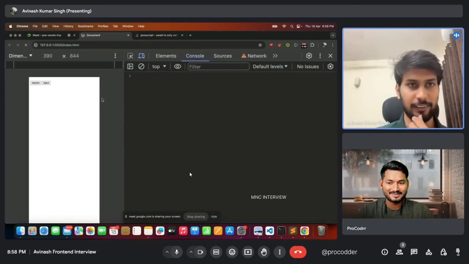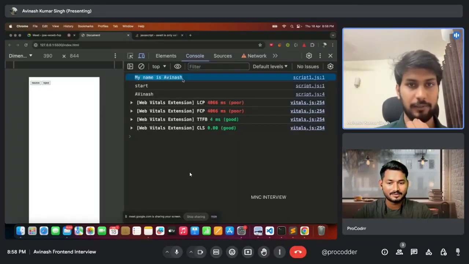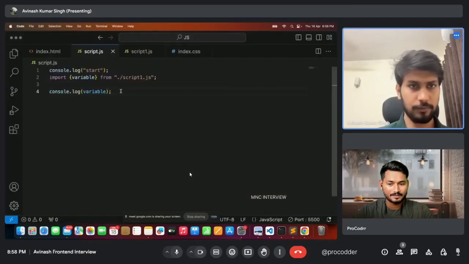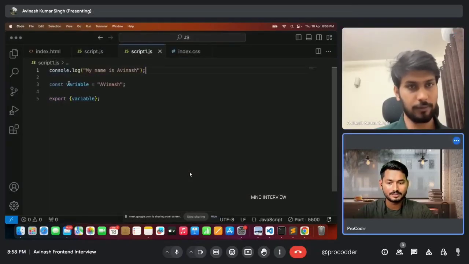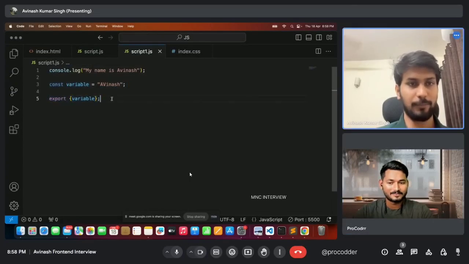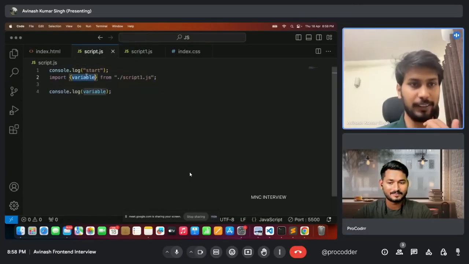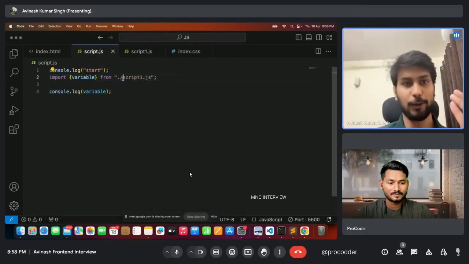Yeah, I reloaded it by accident. Mine is Avinash, start, and then Avinash. I guessed it totally correct. Yes, correct. You guessed it correct. We tend to, or we used to, keep the import statement at the top. I guess so, because nevertheless JavaScript would do that.